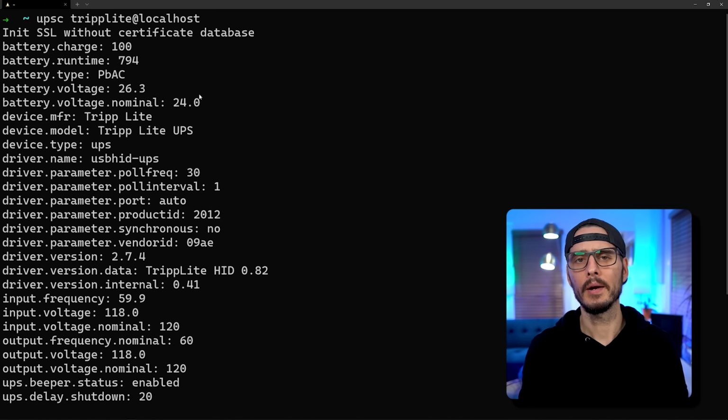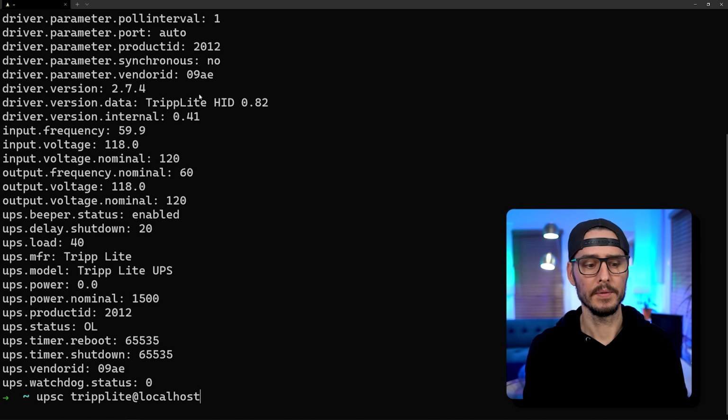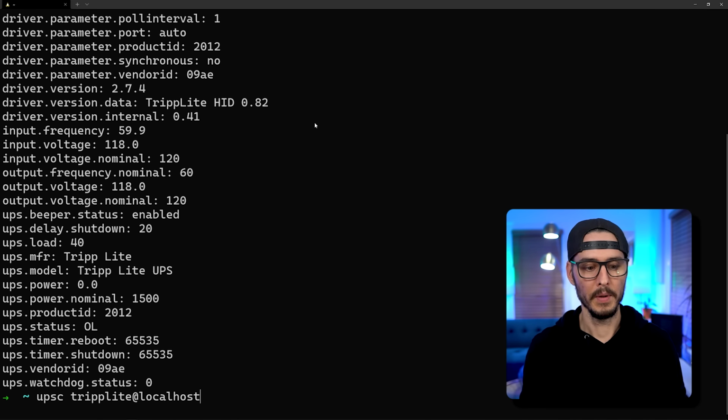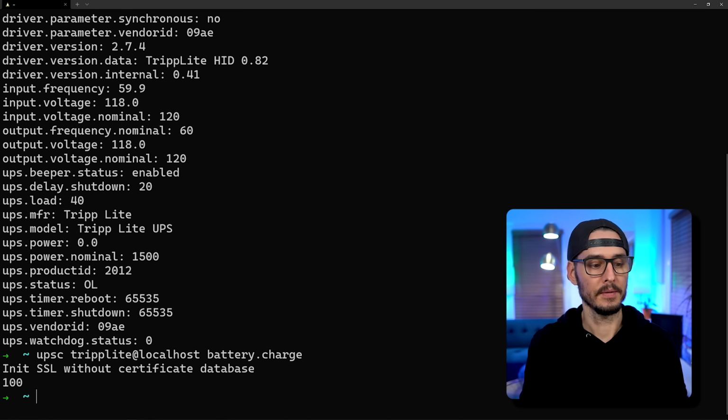And you can even query individual variables if you want to. So if we wanted to query and see what's the battery charge for this device, we would run that same command and put the variable afterwards, and it would tell us, hey, it's 100. This is pretty cool. So we can do the same thing for the other ones too. We could run the same command for APC wall or APC network.